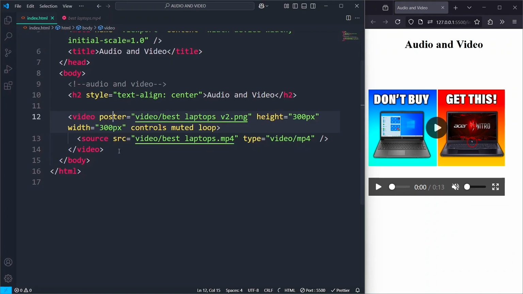The video tag also supports event attributes, so you can use certain events to trigger certain actions. These events include onplay, onpause, onprogress, etc. I will leave a link to a reference down below so that you can view all the event attributes available for you to use with the video tag.